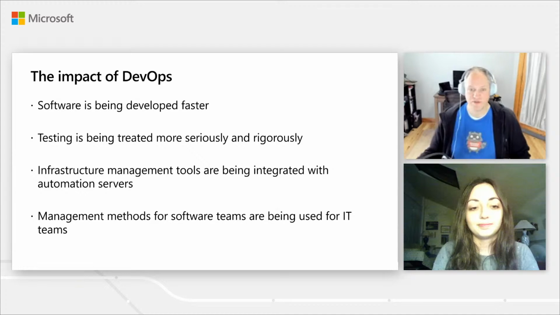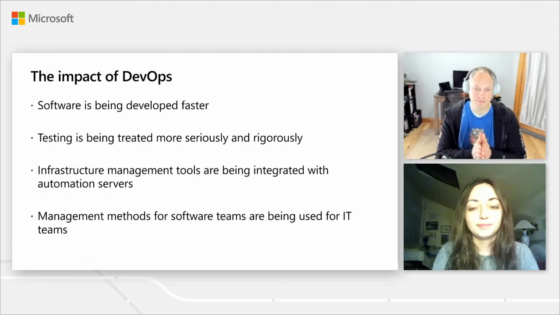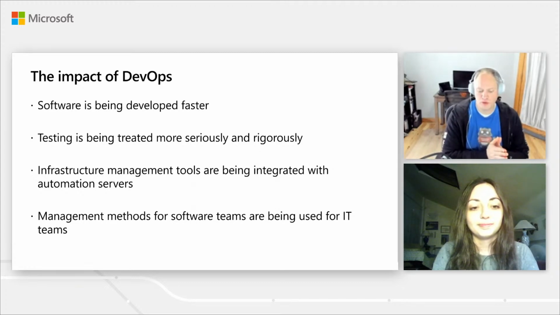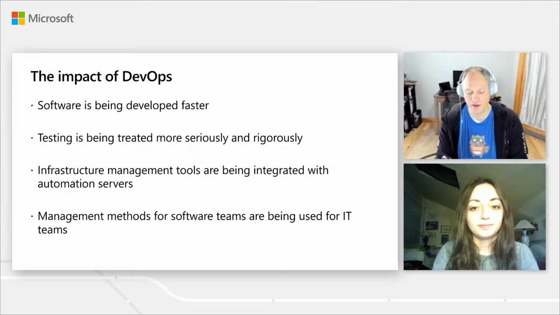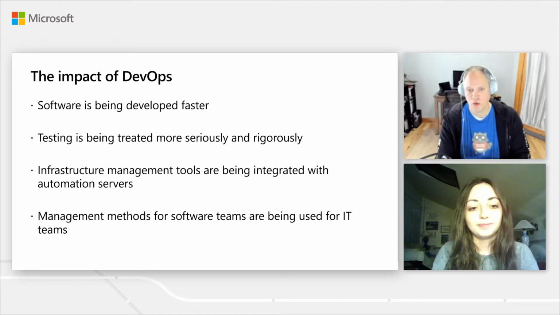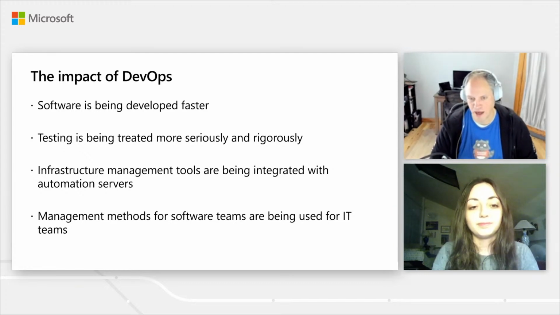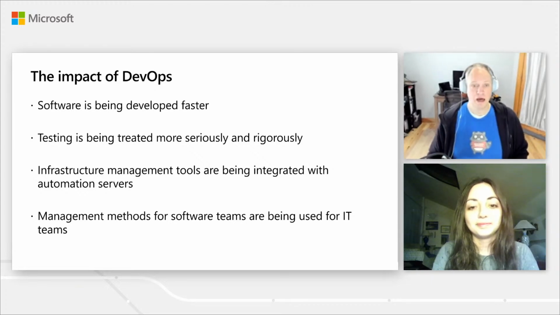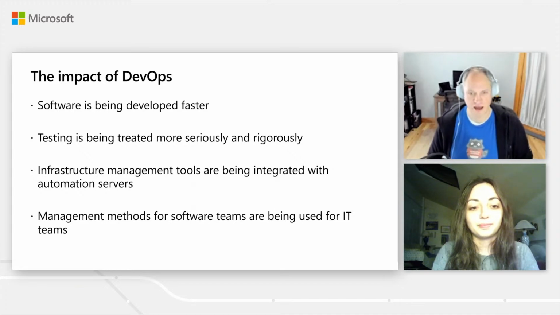We can't wait for manual tests of everything. We start to see infrastructure management tools integrated with that CI/CD process that I just mentioned, right? And then in order to mirror the process that's happening in development, but also to better handle the flow of work in the organization, we see that the project management methods that software teams use now being used by IT teams. So we see them adopting Agile, we see them adopting processes like Kanban or Scrum, and it has a tremendous impact in the way that work is done in the operational side of the house.